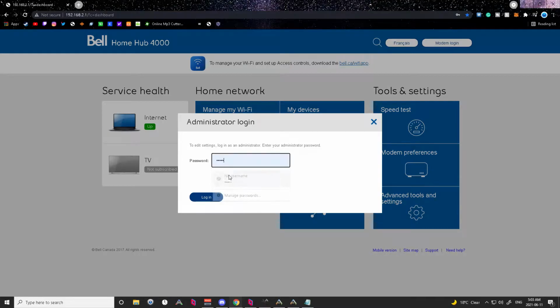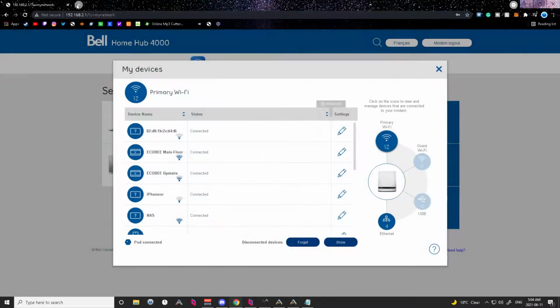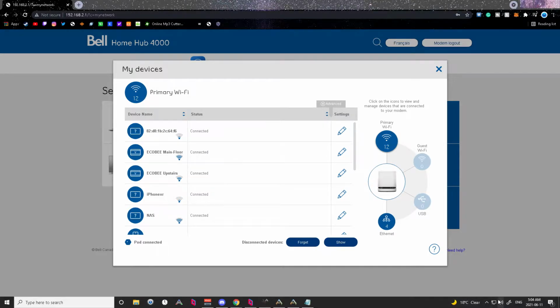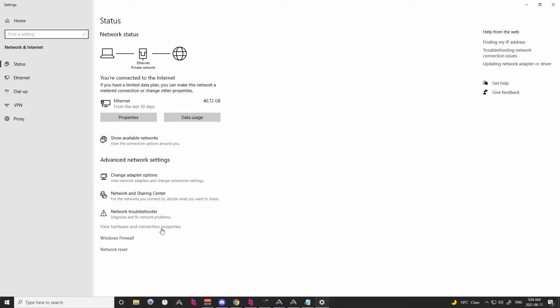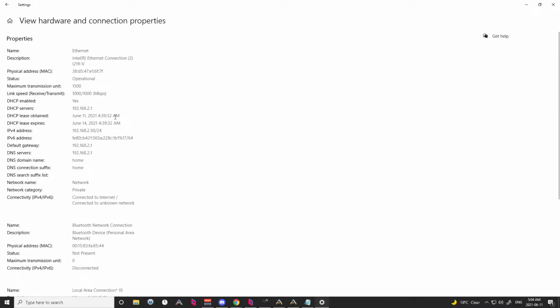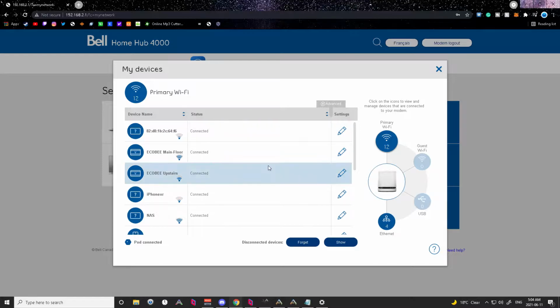Okay. So you want to go to your modem page, router page. How you can find this address is by going to open network and internet settings, view hardware, and see your network adapter. Mine is the Ethernet, so it is this default gateway. You copy this and you put it here.